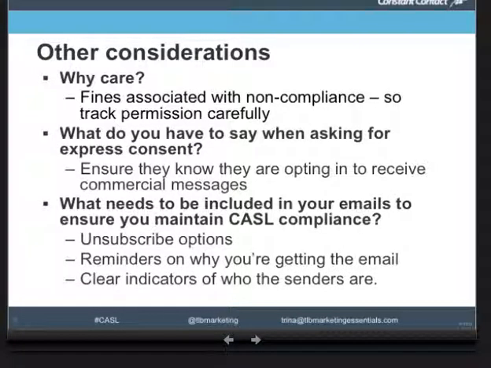And what needs to be included in your emails to ensure that you maintain CASL compliance? You must include unsubscribe options. I typically like to see these at the top and at the bottom of the email so that it's very easy. And this is something I've always done because as soon as someone hits the spam button in your email, a lot of people think it's a way to get off your email list when it is not at all, in fact. But what that spam button does is if I'm using Constant Contact and you've hit the spam button when you've received my commercial email, Constant Contact gets a notification, and if they've received too many spam complaints, they will shut down my account.